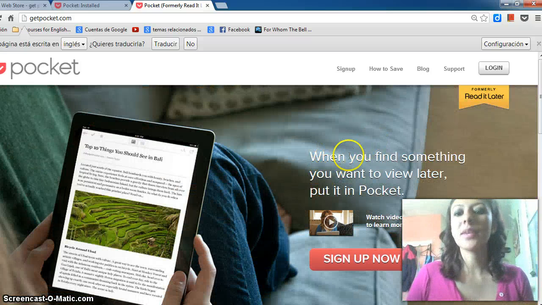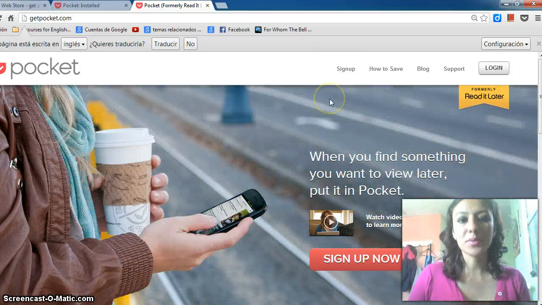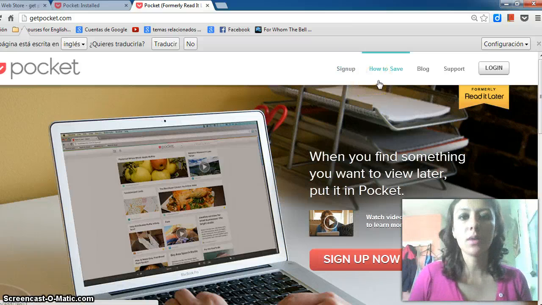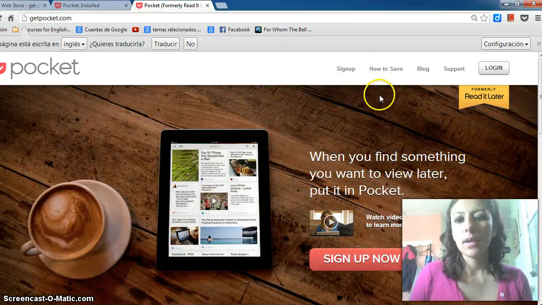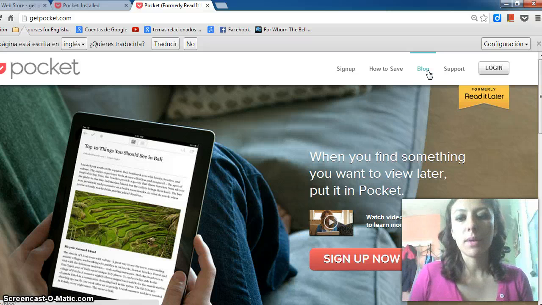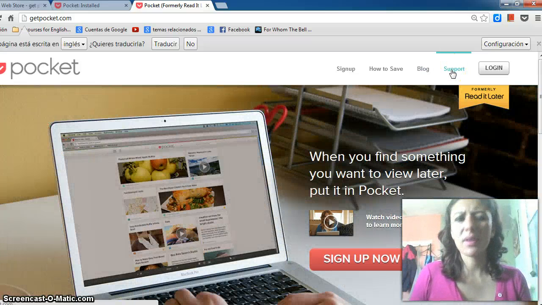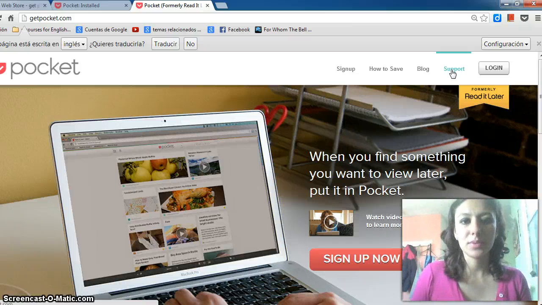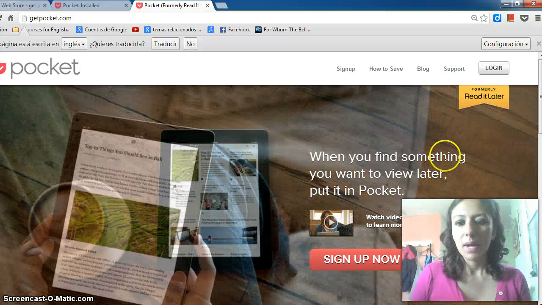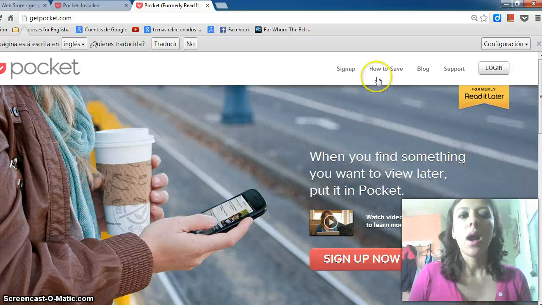For example, here says that when you find something you want to view later, put it in Pocket. So that's true, it's a very useful application. And there are some options here like sign up if you don't have an account yet, how to save a blog. In this option you can find information about this application if you want to know more, and the support. Here there are a lot of questions that can help you in the case that you don't know anything about this service. But as I said before, I'm going to teach you how to create an account.